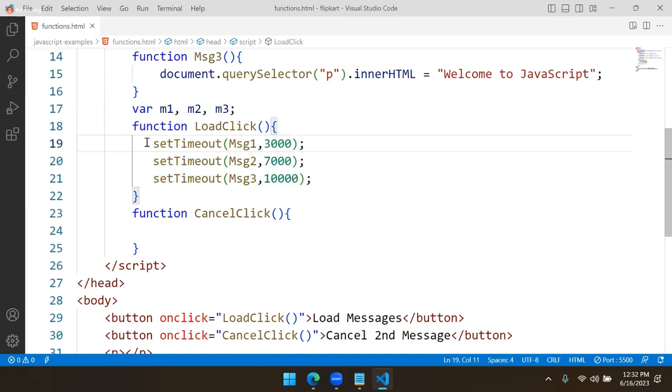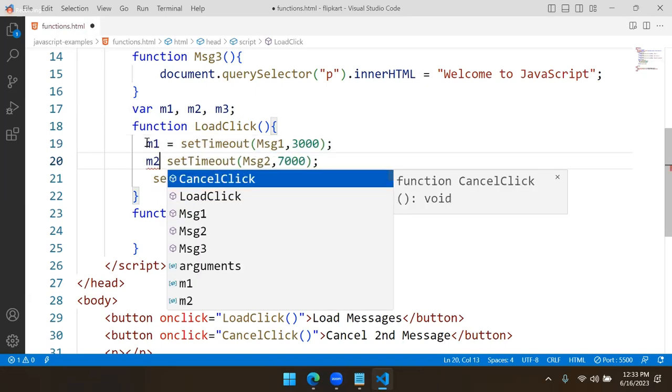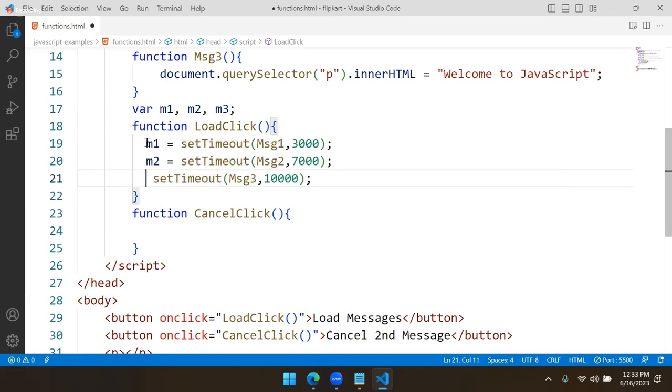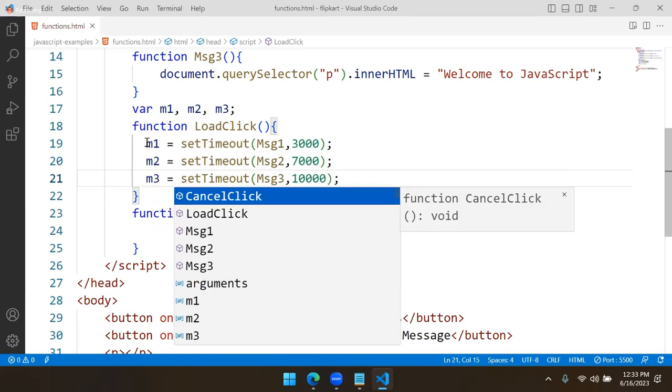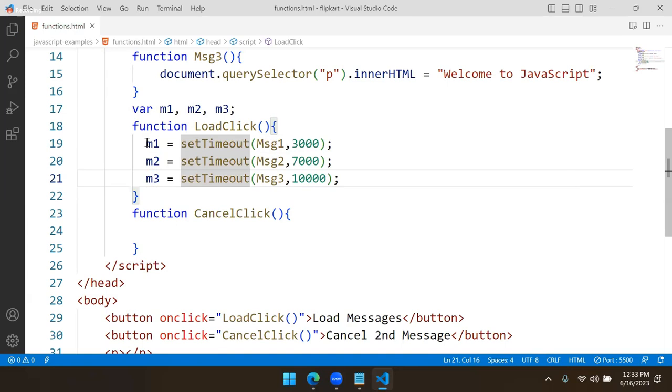Then in M1, the first one will be working. In M2, the second one will be working. And in M3, the third one is working. Without that also all are working. But if you give the memory reference, later you can access them.